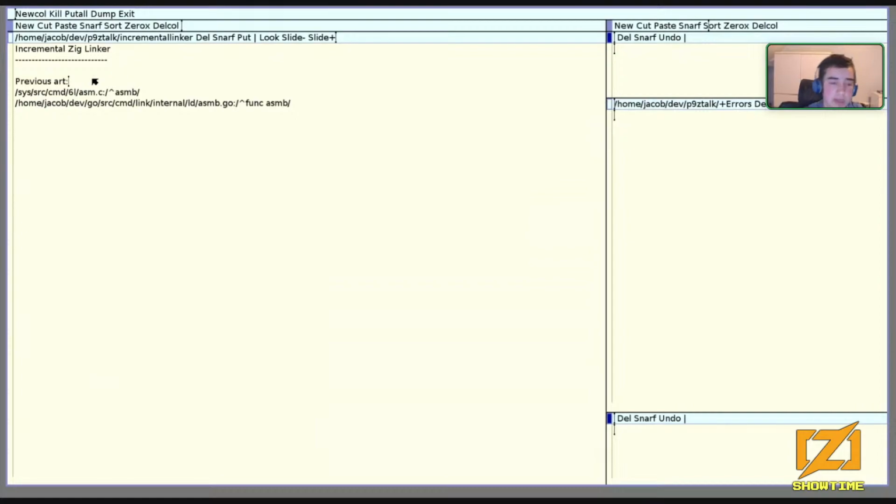Okay, so hopefully that made sense. That was me just going through the file format of Plan 9. Now let's go into the linker that I wrote in Zig. First of all, when I was writing this, I wanted to see if there were any previous linkers that I could look at to see how this works. There were two that I found.